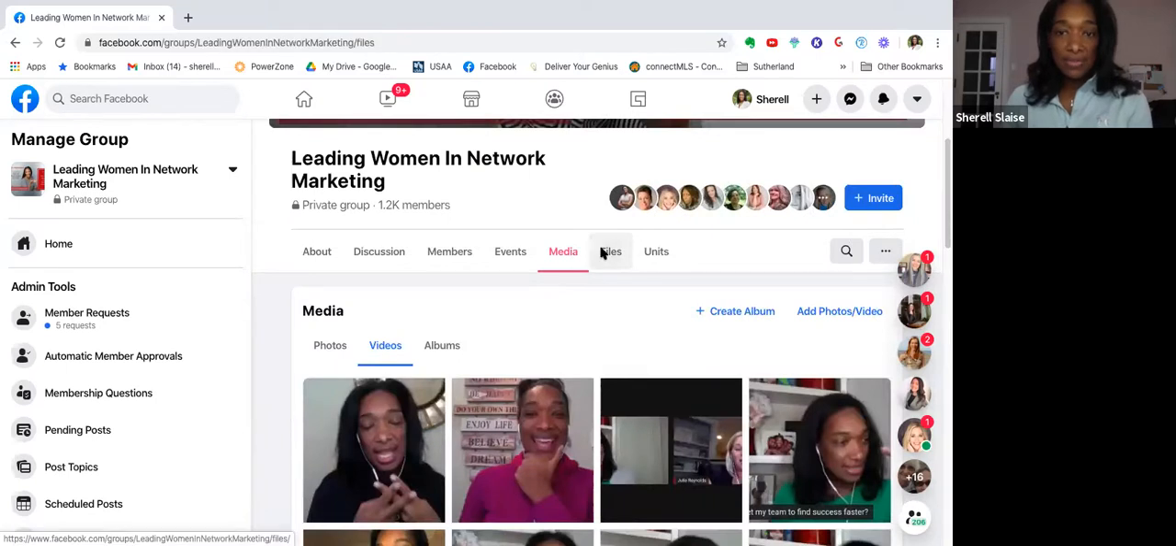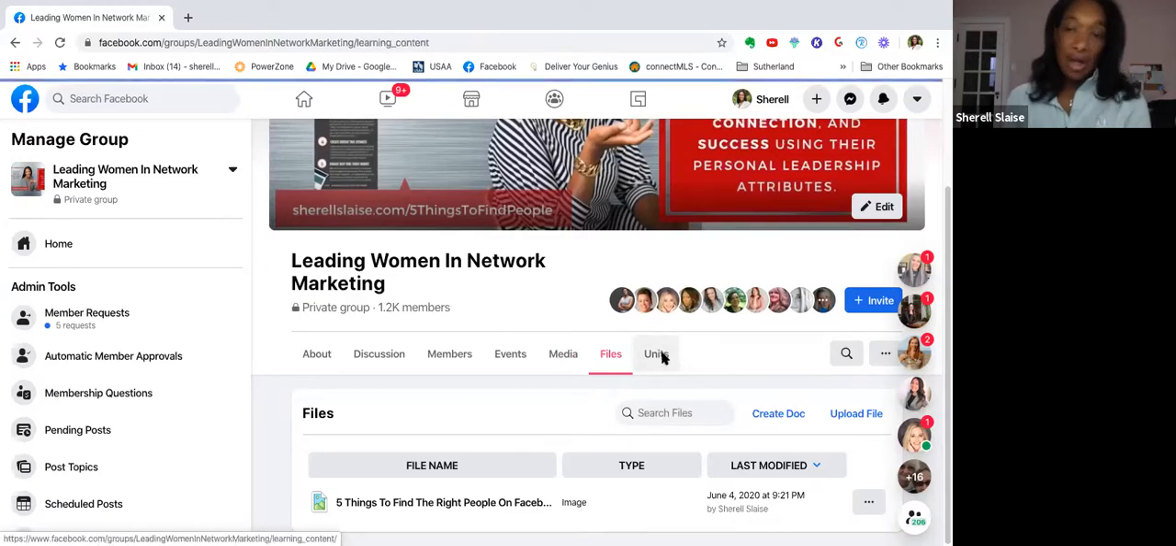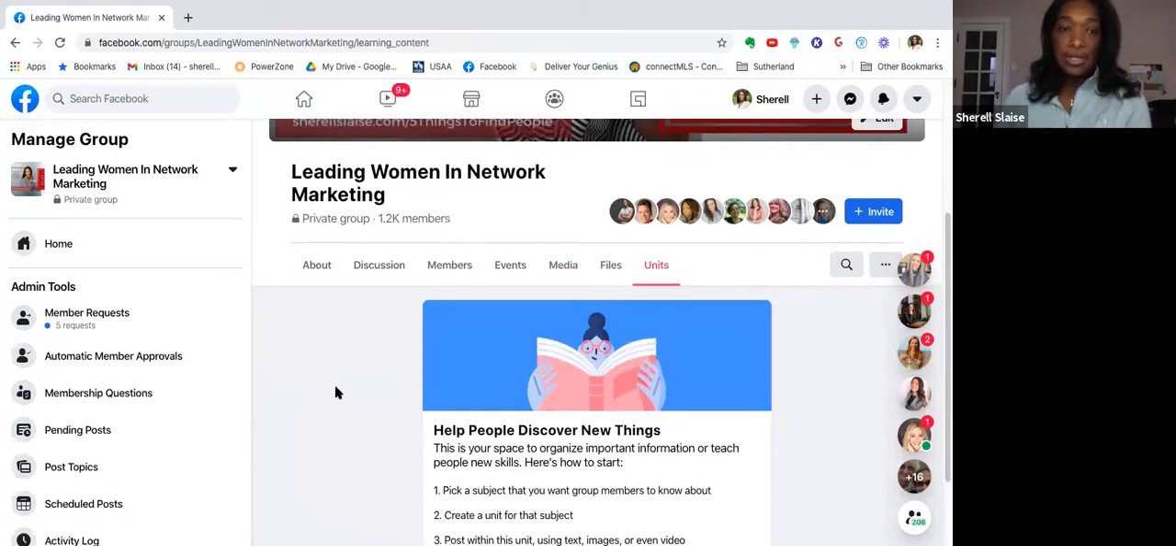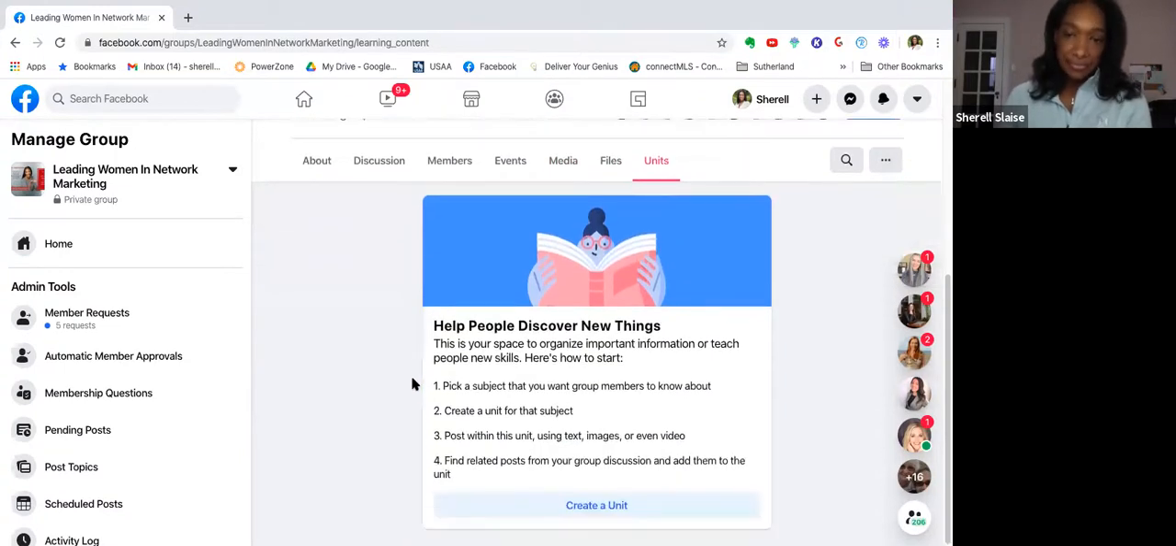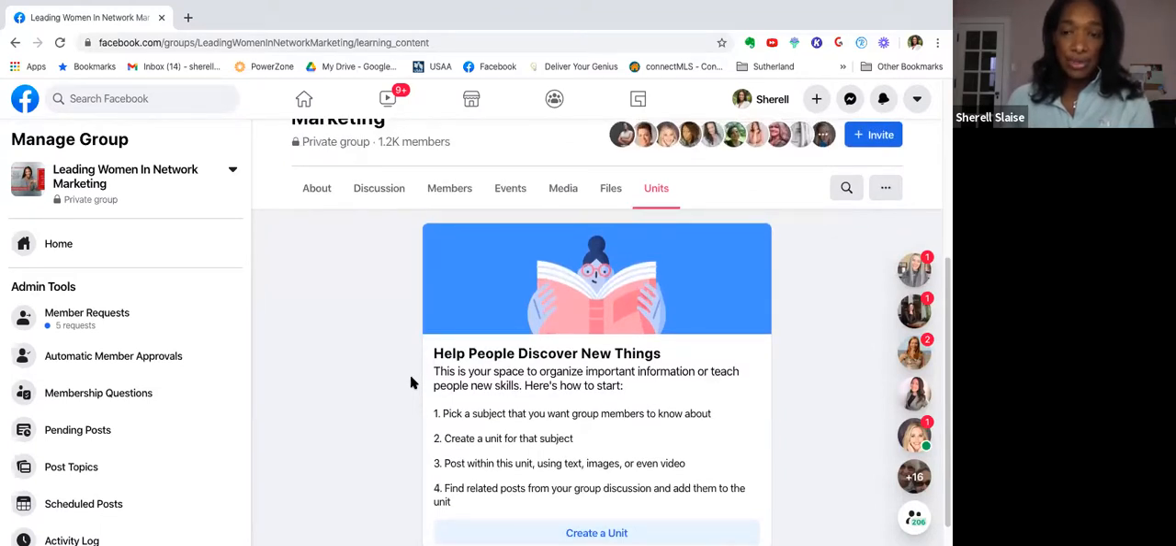Okay, so then you go over to files. So if I ever say, hey guys, go to the files section and grab a resource, this is where you're gonna go and get that resource. And then you'll frequently hear me talk about the unit section. The unit section, which I have not built out yet, because this is a new group, is a great place to have individuals come to learn certain training, and it'll take you through in a specific order, right? So like step 1, step 2, step 3.